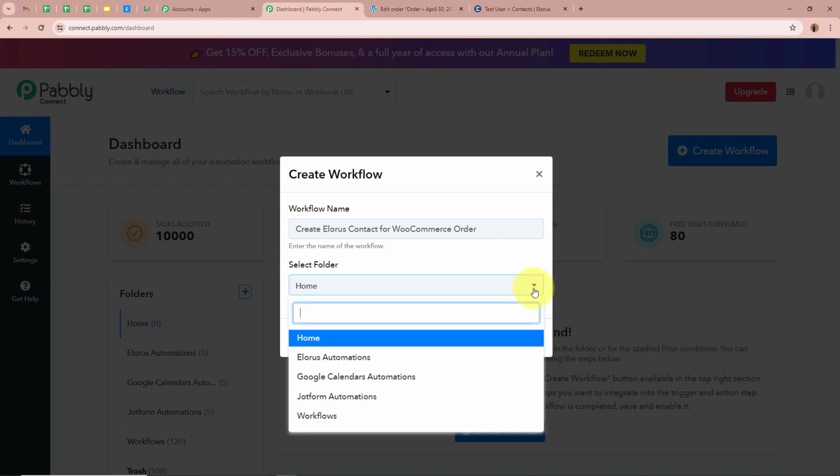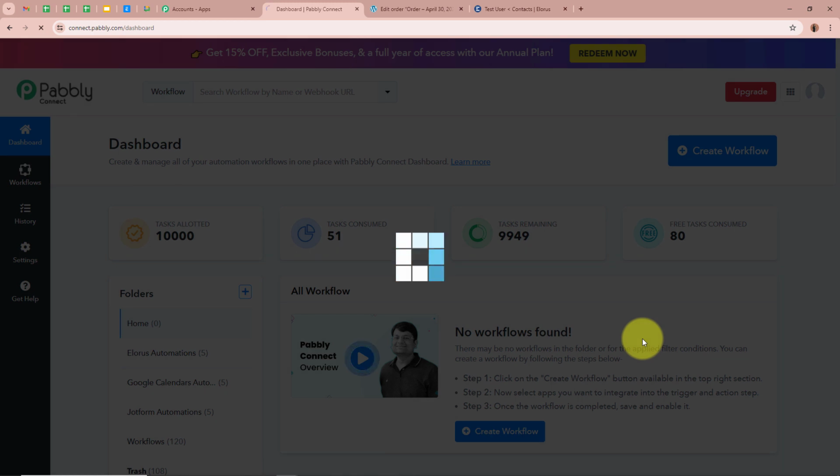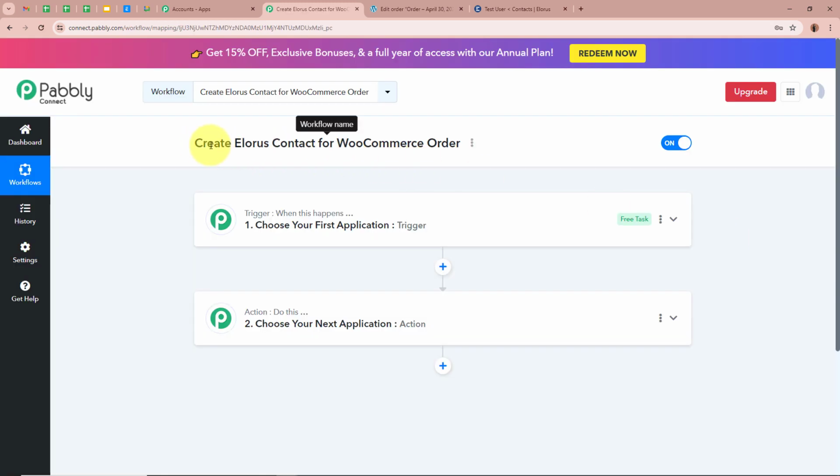For that, we have to click on this drop down arrow. These are the folders that I've created in my Pabbly Connect account, from which I'm going to select Elorus automations as the folder I want to save this workflow in. After giving a name to our workflow and selecting the folder, we are going to click on Create in order to create a workflow. A workflow is created in the name of Create Elorus contact from WooCommerce order, and there are two windows in front of you.